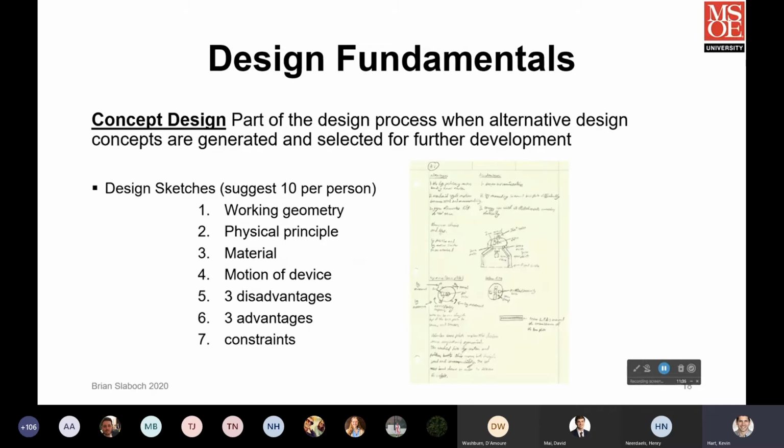And so what I would suggest is you go about and you start creating design sketches. Okay, you do this independently, as I mentioned. So for each person on the team, you might come up with, let's say, 10 design sketches. And in those sketches, on each one, you'd want to identify what is the working geometry, what is the physical principle, what kind of material, what is the motion of the device, what are disadvantages, what are advantages, and what are constraints.